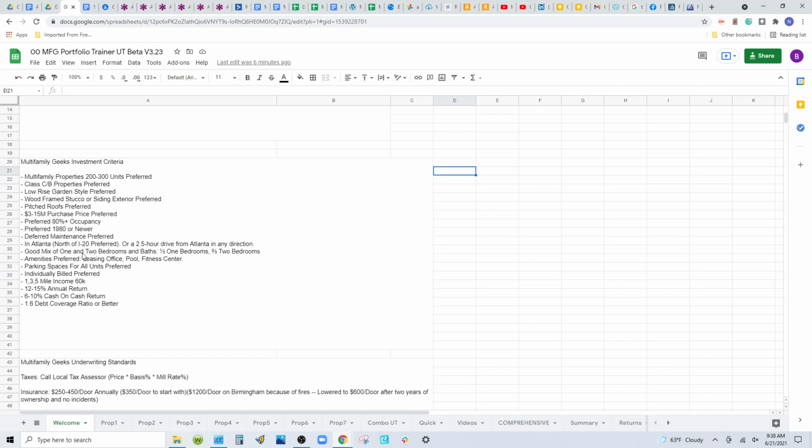We like a good mix of 1 and 2 bedrooms and baths. 1/3 1 bedrooms, 2/3 2 bedrooms is nice. Amenities preferred, leasing office, pool, fitness center. Parking spaces for all units is preferred. We'd love to see 2 per unit. Individually billed preferred. We don't like all bills paid. They just get awfully messy and we end up having to put in sub-metering, etc.